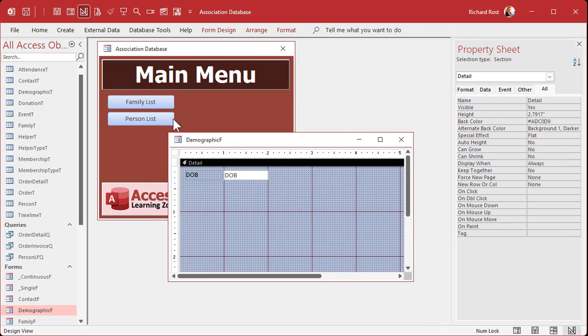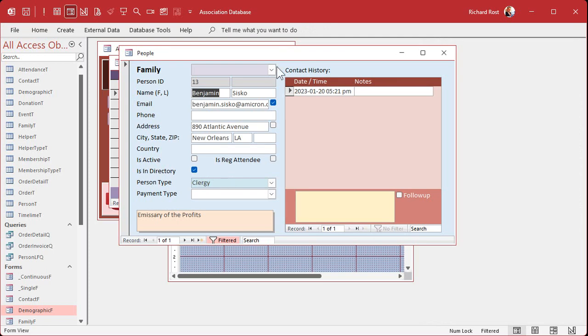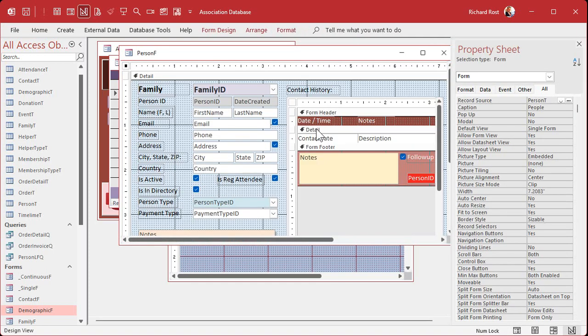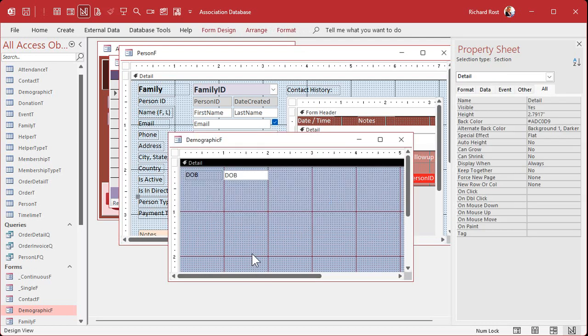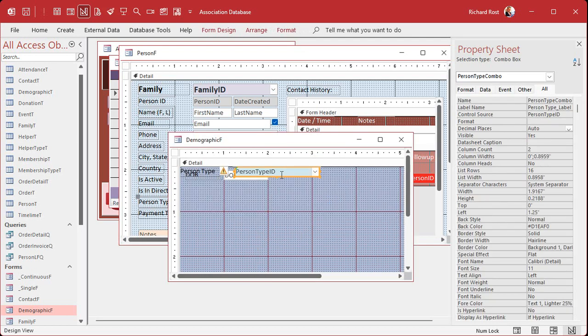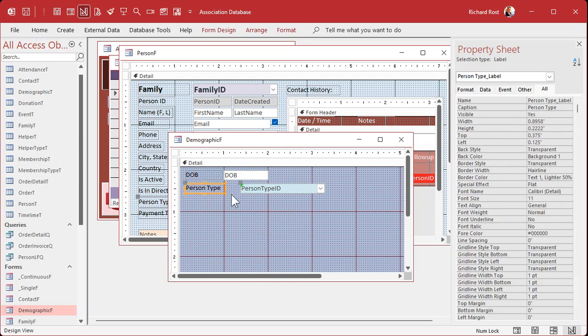and we already have that built, don't we? Person T, right here, right? Combo box. We're just going to go into here, Design View. We're going to copy that, come over here, and paste it. Okay, so we got our person type, which we're going to change in a minute.